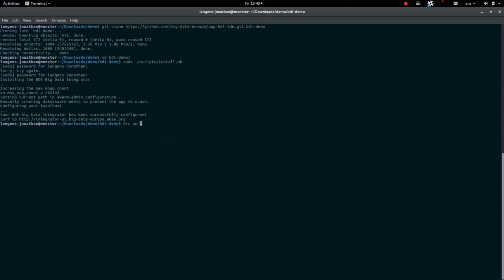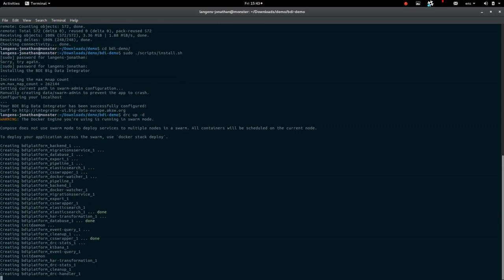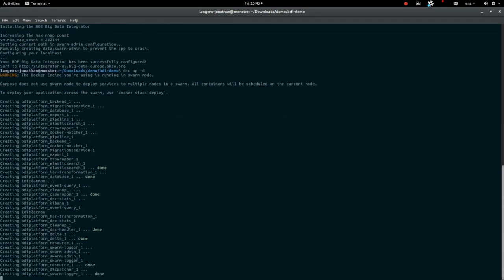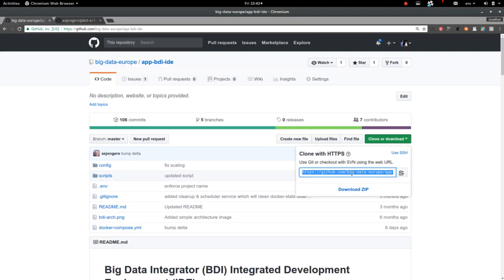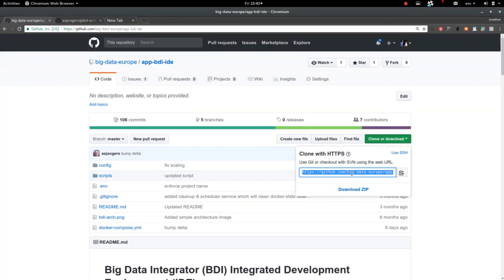Right, so you can start it with DRC up. That should be good. So the application is starting now. As soon as it's started, you can go to the integrator UI. That should be started. All right. Oh, wait, I'm gonna open a new window.